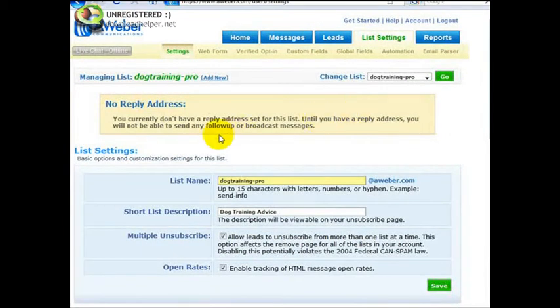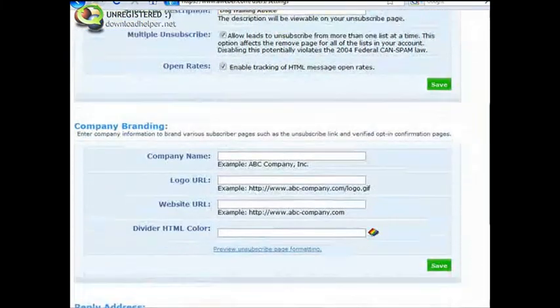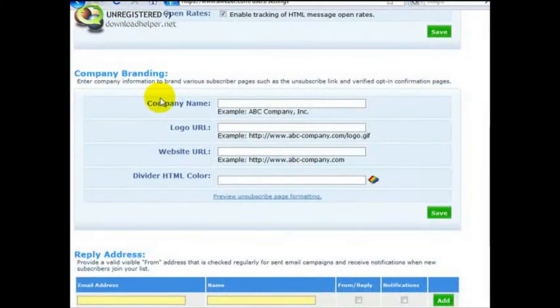Okay, it's telling me that I do not have my reply address set. Yes, I certainly don't. I'll be taking care of that in a minute, but they're pointing it out to me. Thanks, Aweber. Okay, this next section is pretty cool. It allows you to brand your pages. Essentially, company name, whatever your company is called, write that in there. If you have a logo on your site or for your company, you can have it put on your forms as well. So that's really cool.